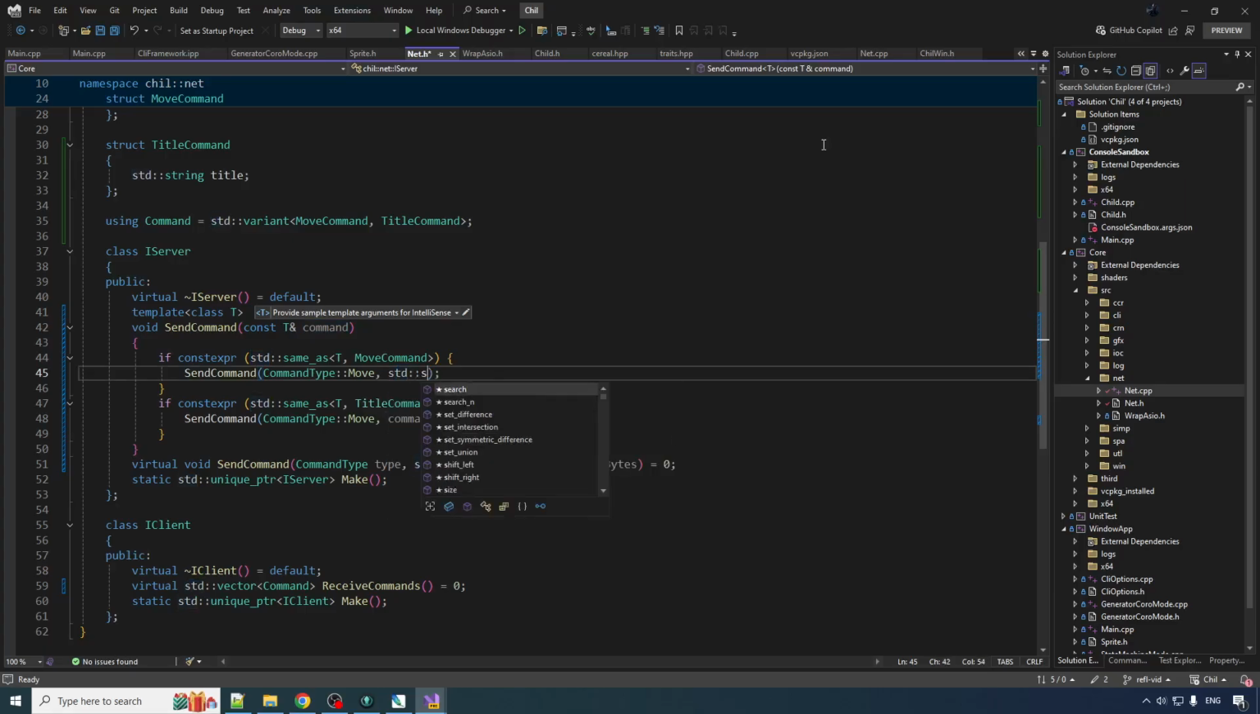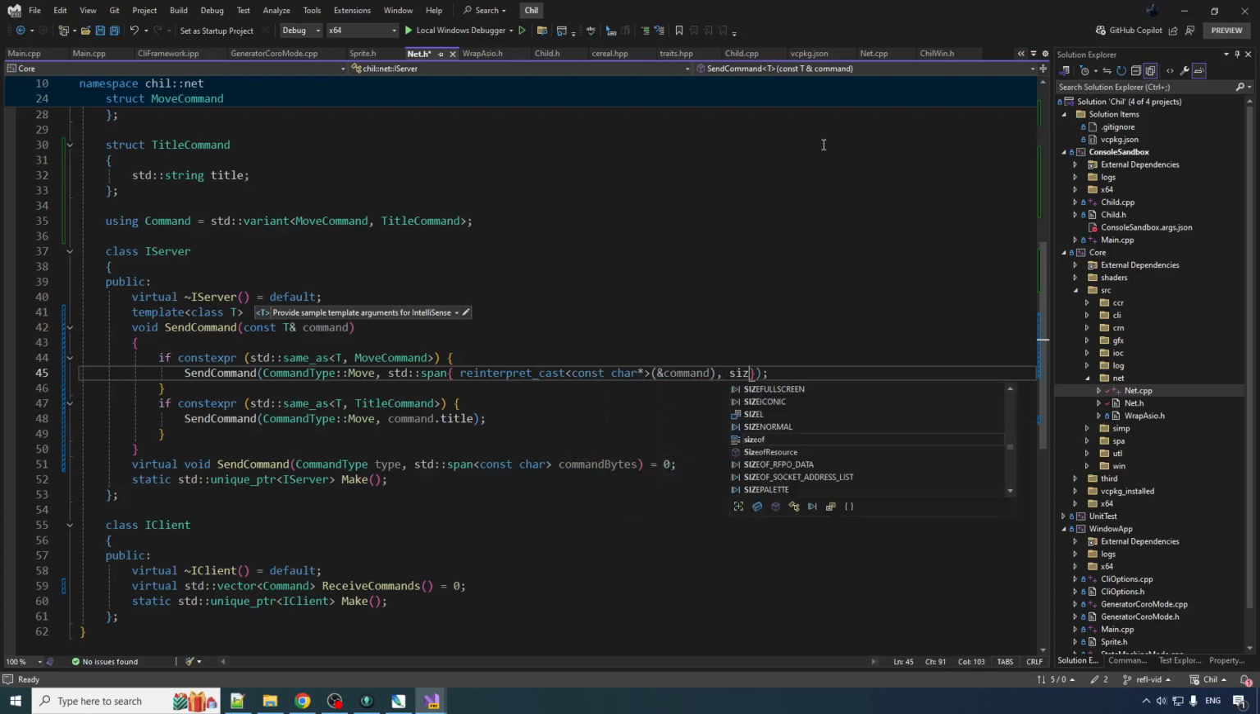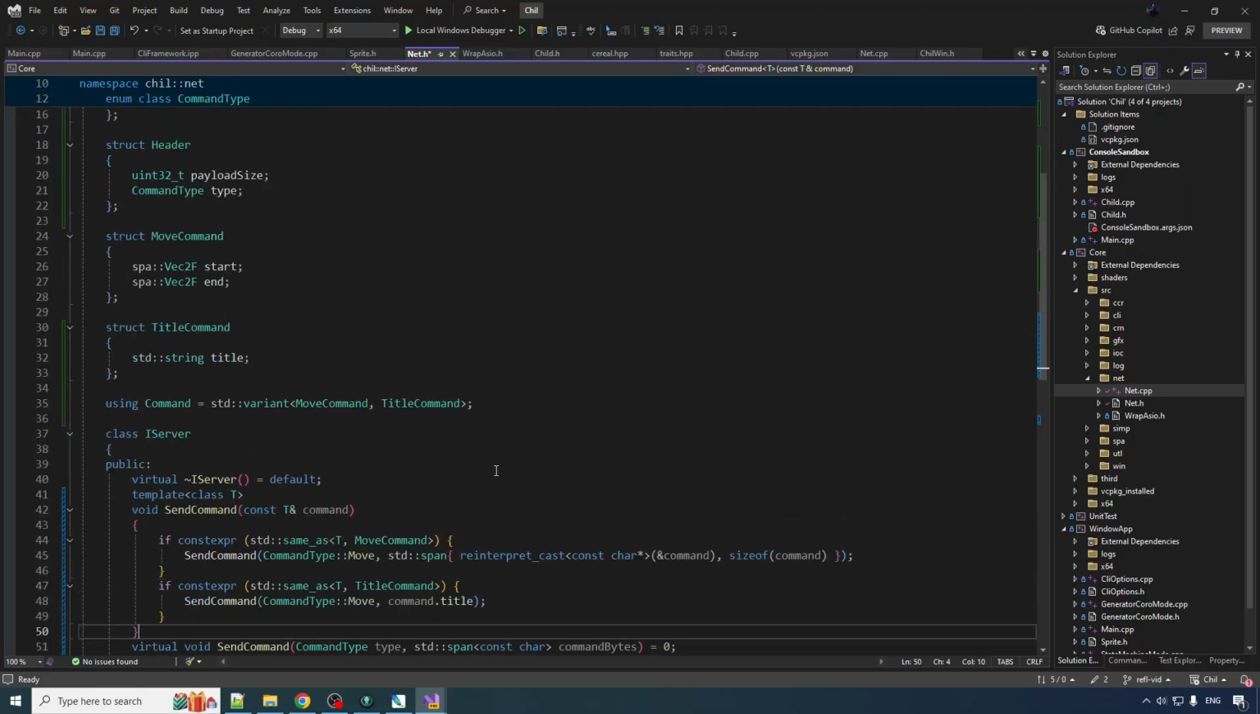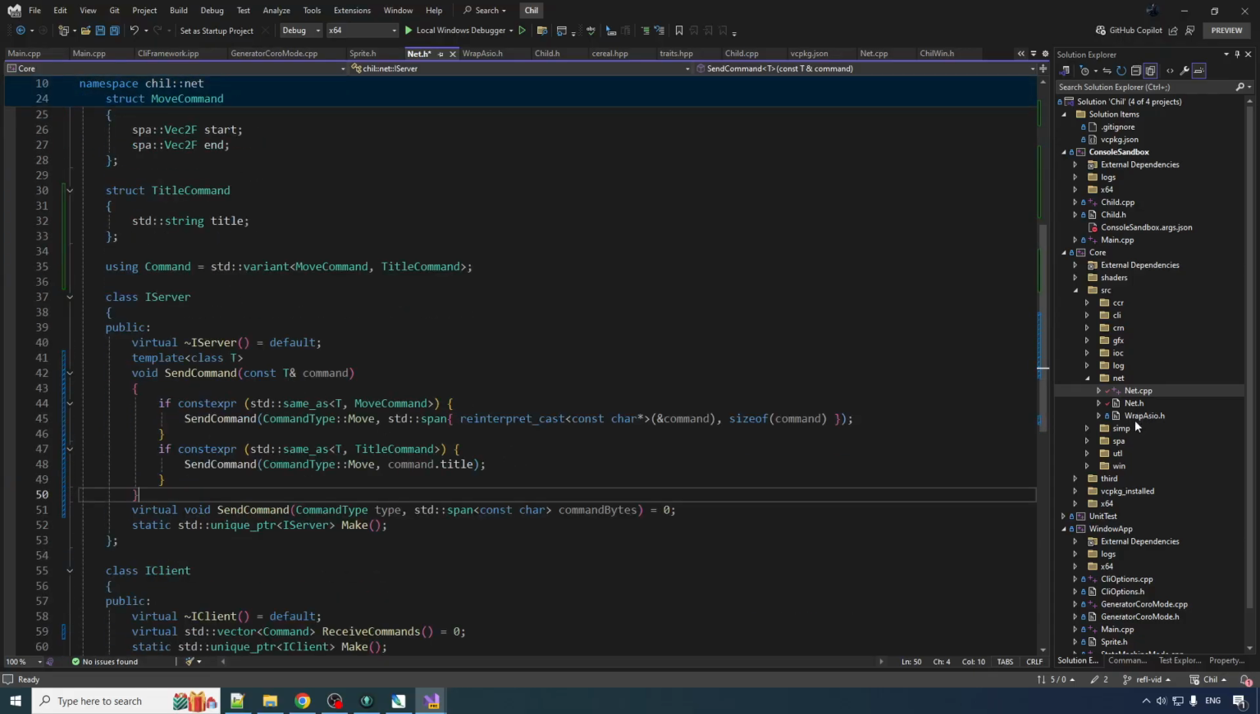std::span, I'm thinking we do need to reinterpret cast here. No, just a reinterpret cast. Yeah, const char pointer ampersand command, size of command. There we go. It's just a memcpy situation. And in the case of title command, we're going to take the data of the title container. That's going to make the span. So this feels to me like it's going to work. But truth be told, I have very little confidence that this is going to compile out of the gate.